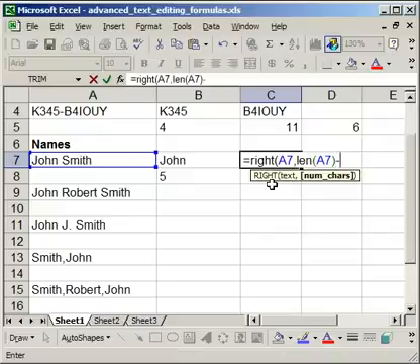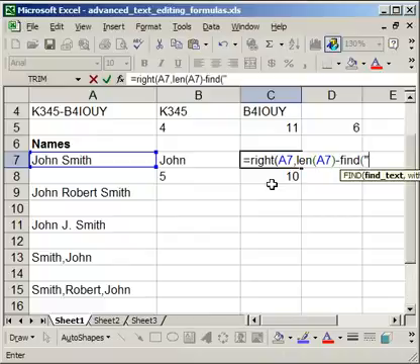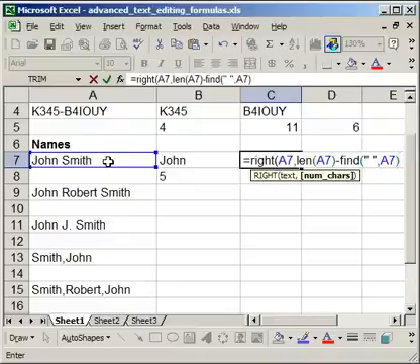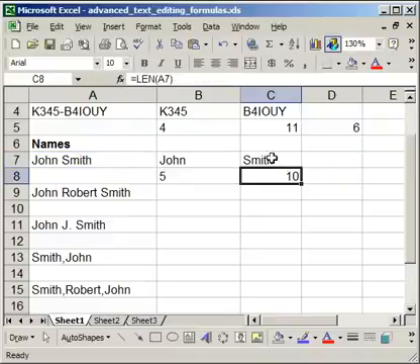So I minus, find, open parentheses. I want to find the space again. I want to find this within this cell. And then I want to close my parentheses and close them again. Hit enter, and it pulls in Smith.